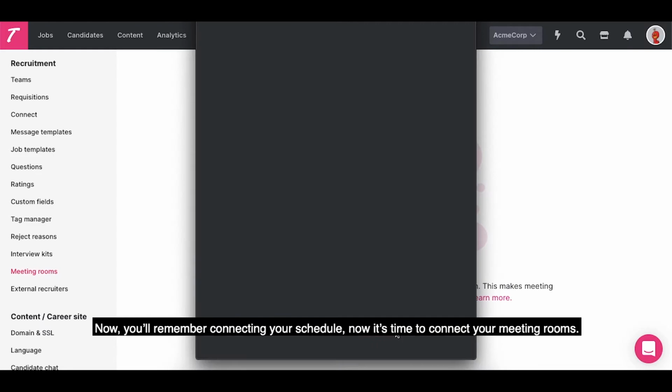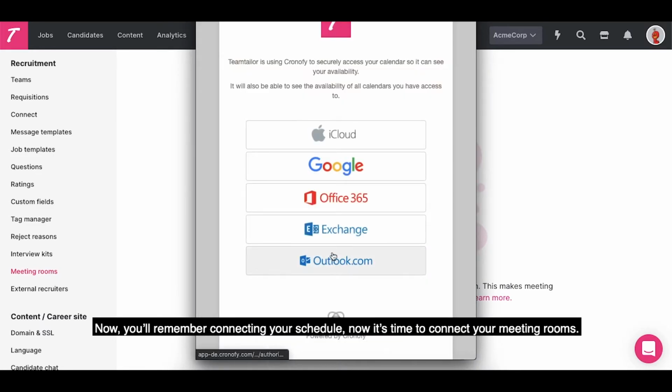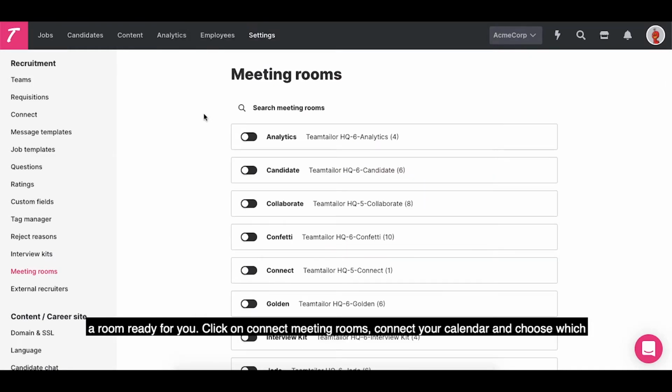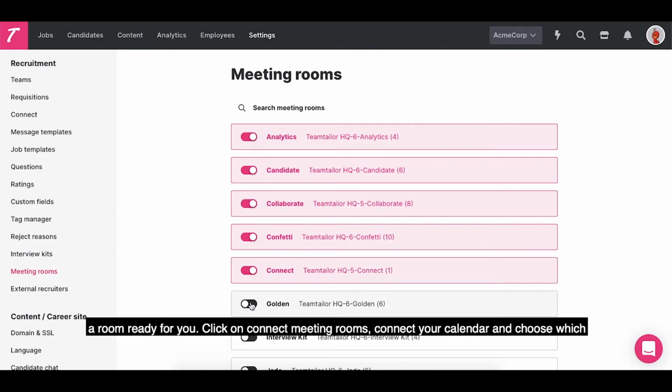Now, you'll remember connecting your schedule. Now it's time to connect your meeting rooms. When you're in the office, you'll want to ensure that when you book a meeting, that you have a room ready for you. Click on Connect Meeting Rooms, connect your calendar, and choose which meeting rooms you'd like to be presented as options.